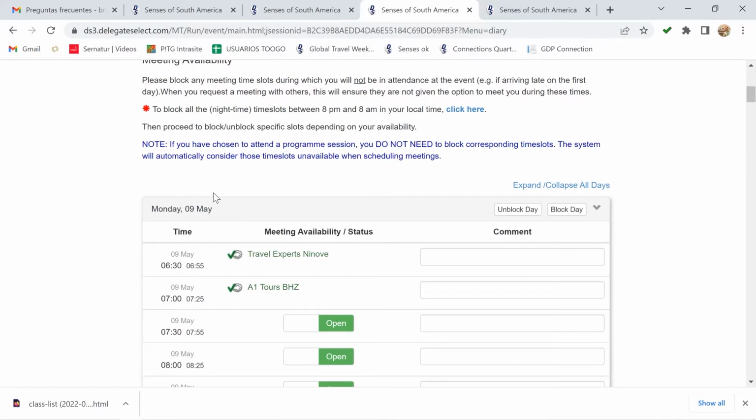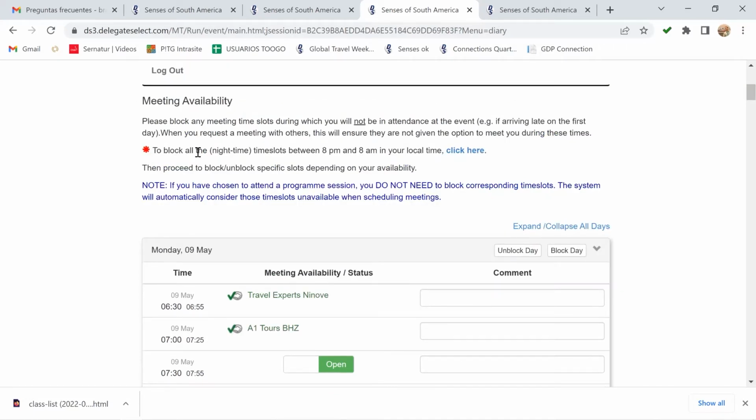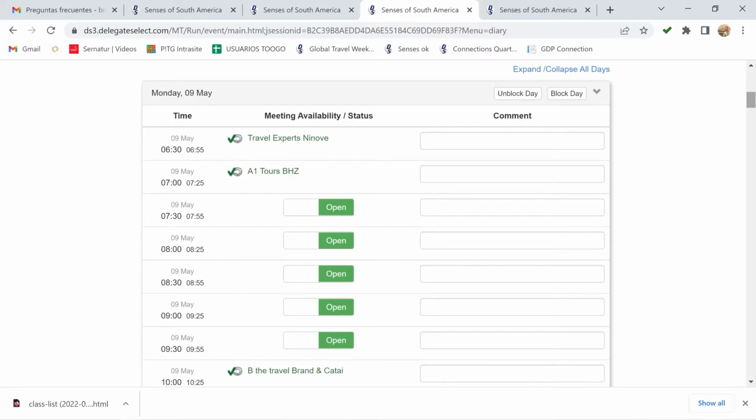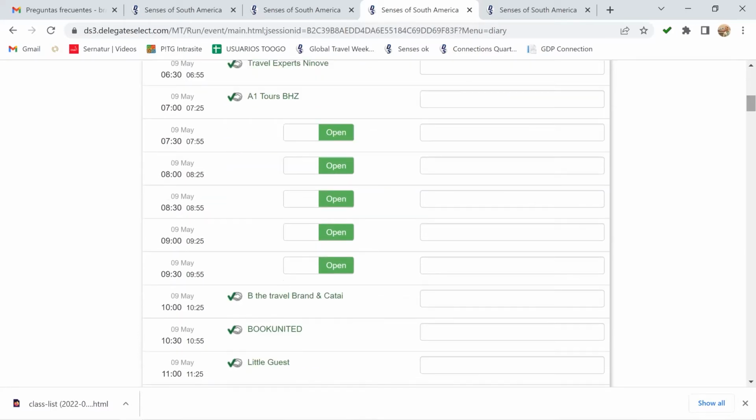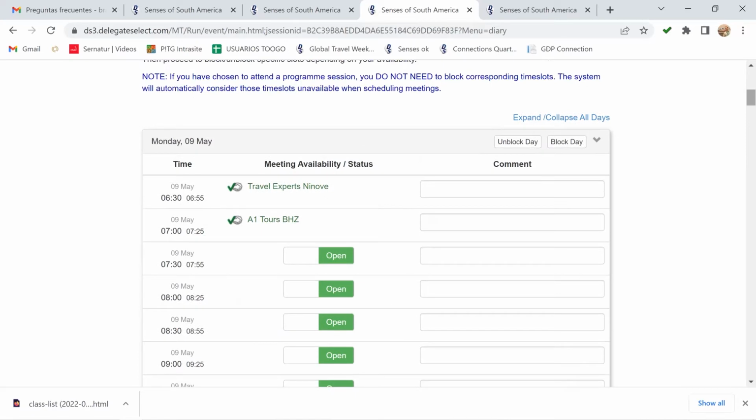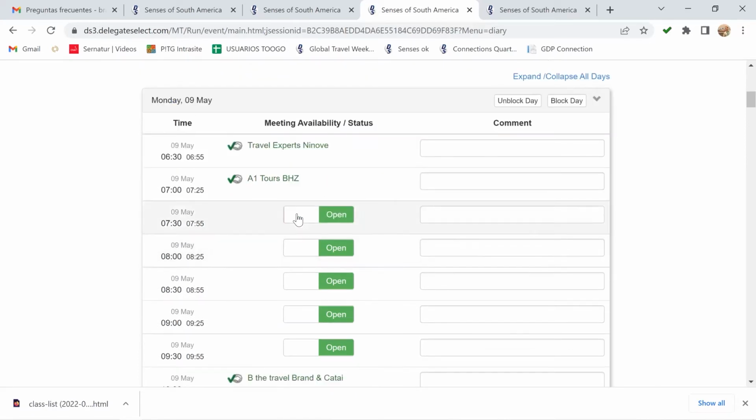You have a button which is quite easy. It says here to block all the nighttime time slots between 8 p.m. and 8 a.m. Automatically click here, and if you click here, you will have those time slots already set to closed. If you want to do it manually, you can do it manually. Here, just block it as you'd like.